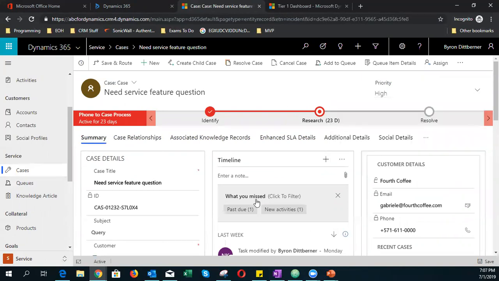Can the owner of a case be a queue? Yes, of course. It can be a queue. It can be a team as well. But in this instance, this is work that has been assigned directly to myself. Very important to note that when you create a case, if I'm the user creating the case, by default, that case automatically belongs to me.